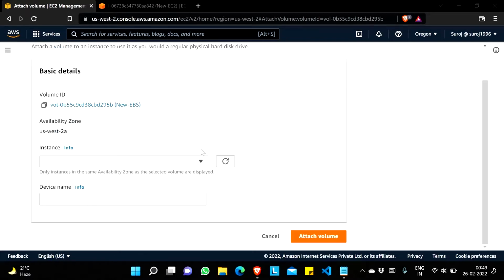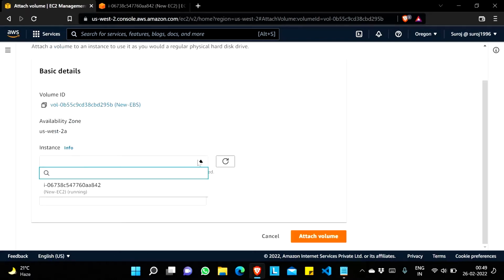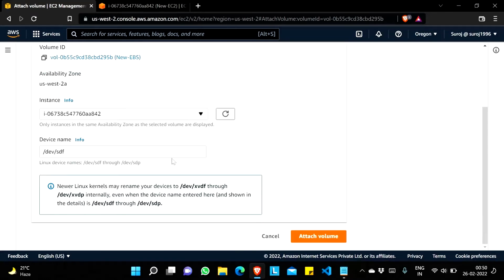Refresh. Yes, new EC2 which is in running state. You can see I have selected this and device name is /dev/sdf, right? And here you can see newer Linux kernels may rename the device to /dev/xvdf internally. Okay, means we will see how this works. Attach volume.